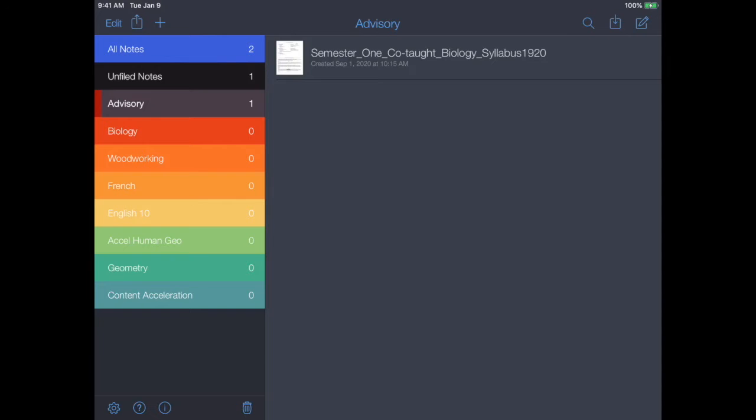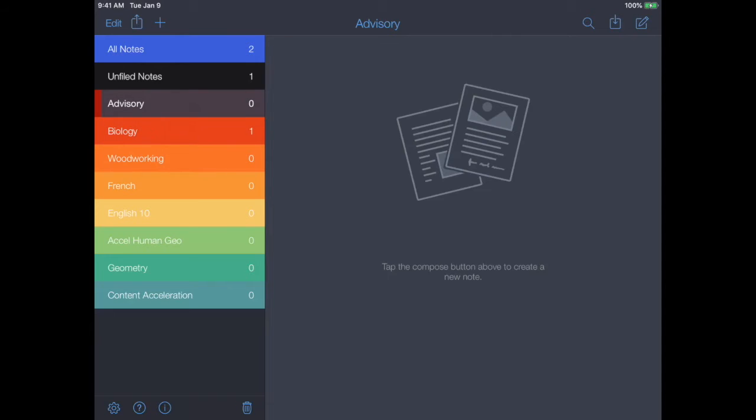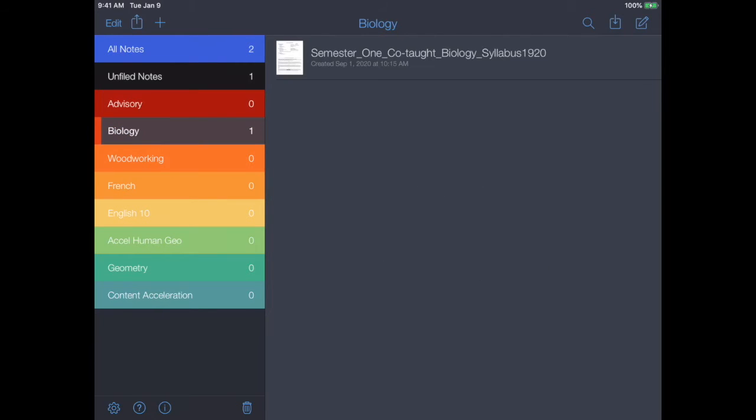All you're going to do is hold your finger down on the note, and now I can drag it and drop it wherever I want, so I can put it in any of these classes. Of course it's biology. Then once I click on biology, it's in there.